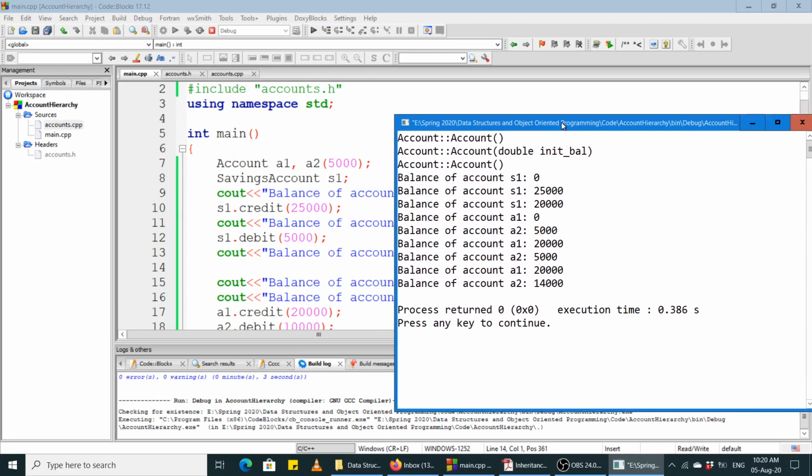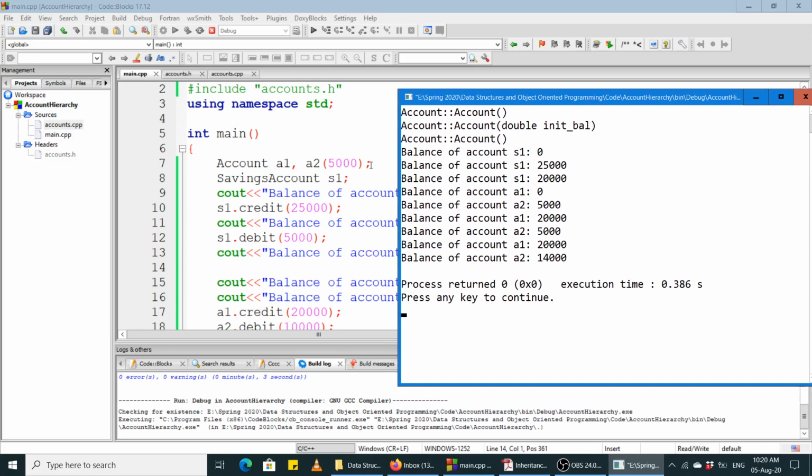Now let us look at the output and correlate it to the code that we wrote. The first statement is account A1 and A2. So this basically invokes the default constructor. This statement invokes the overloaded constructor, and then there is another output. This wasn't here before. So why is it here? It is here because we are creating a savings account class S1, and the savings account class has a default constructor which we did not override. That default constructor is provided by the compiler, and it automatically calls the default constructor of the parent class, the account class. So the default constructor of the account class is invoked by the default constructor of the savings account class, the child class.